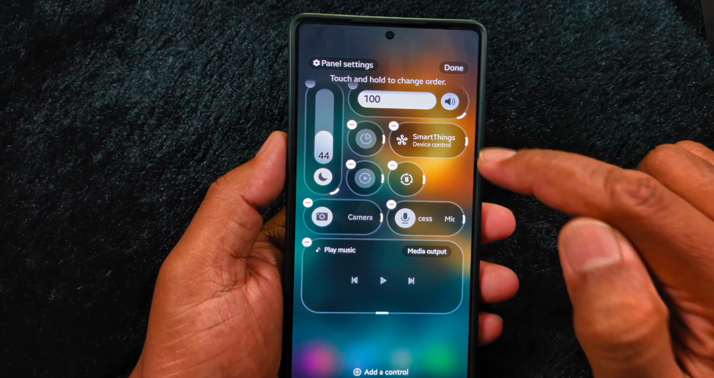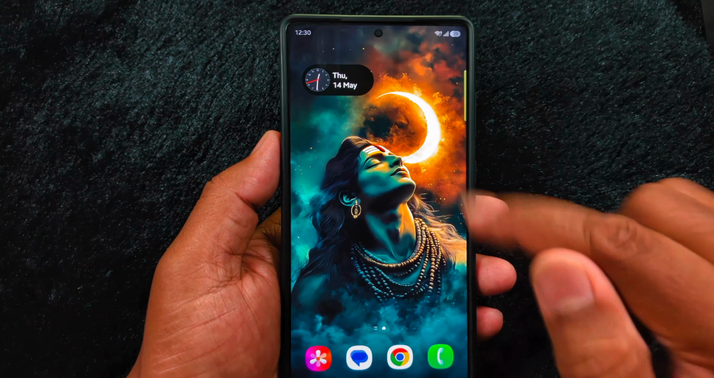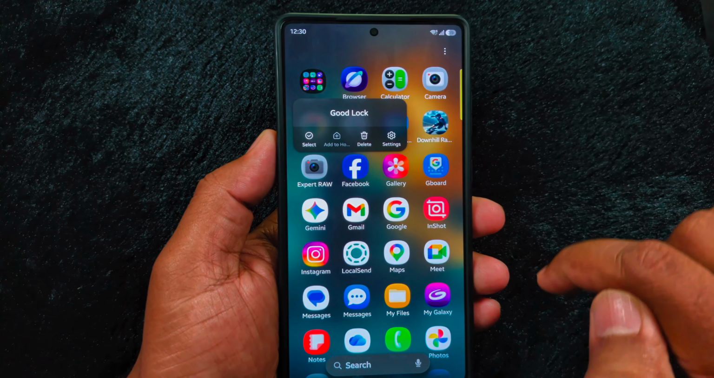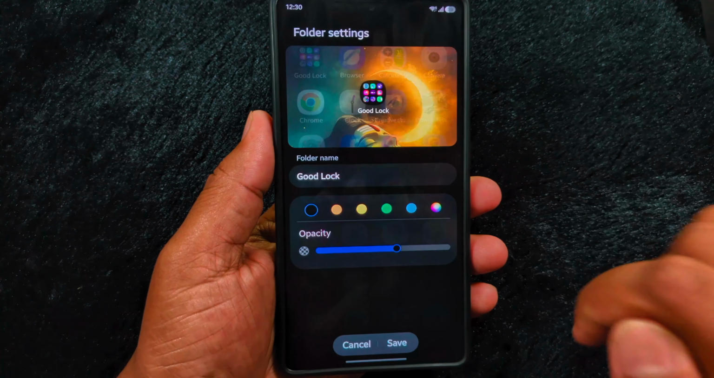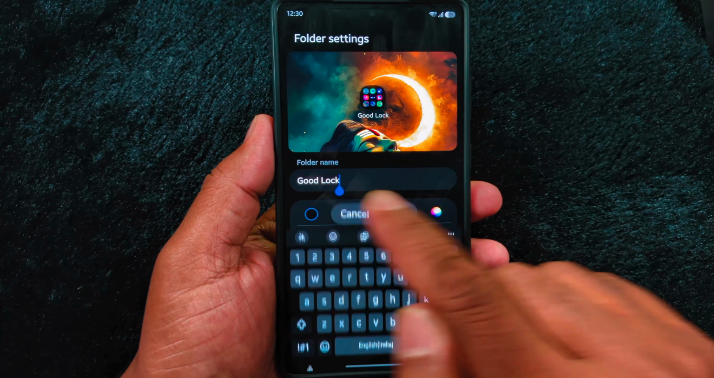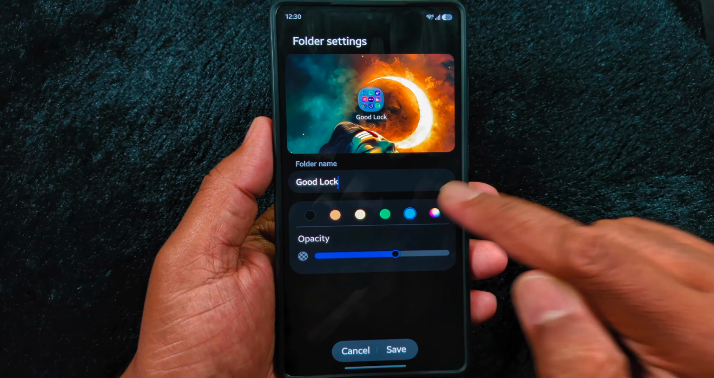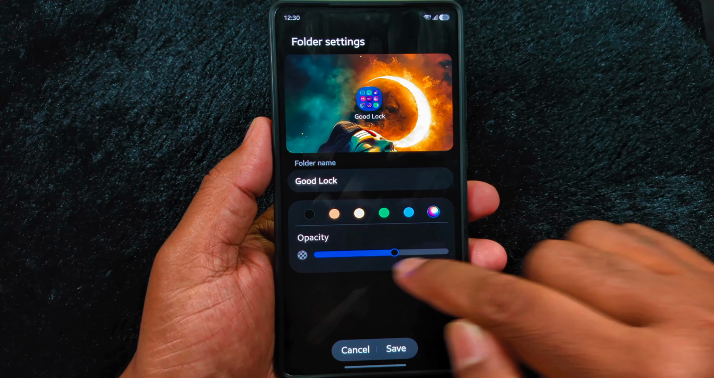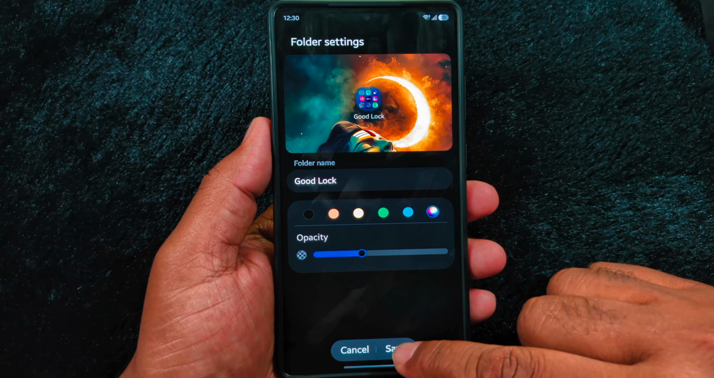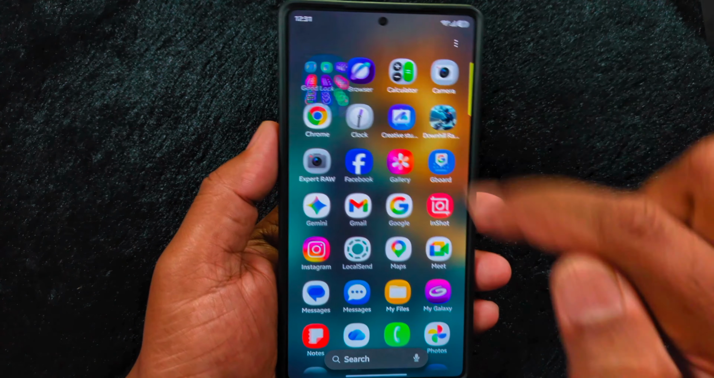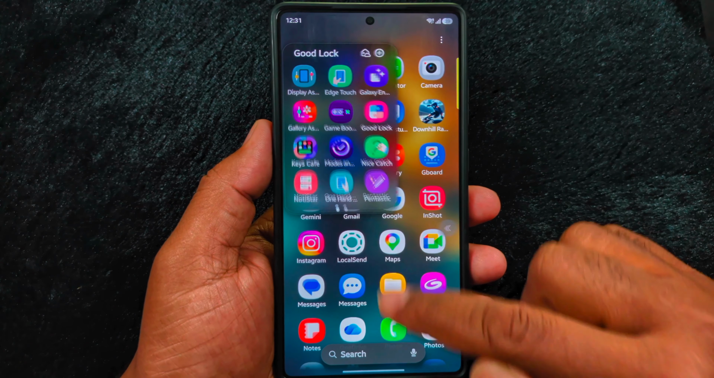Third is the updated folder settings menu. Just long press any folder on your home screen and app drawer and tap on the settings gear icon. Now you can customize the folder name, change folder colors, and even adjust the folder background opacity. Samsung added more personalization options, making folders look cleaner and more customizable than before.